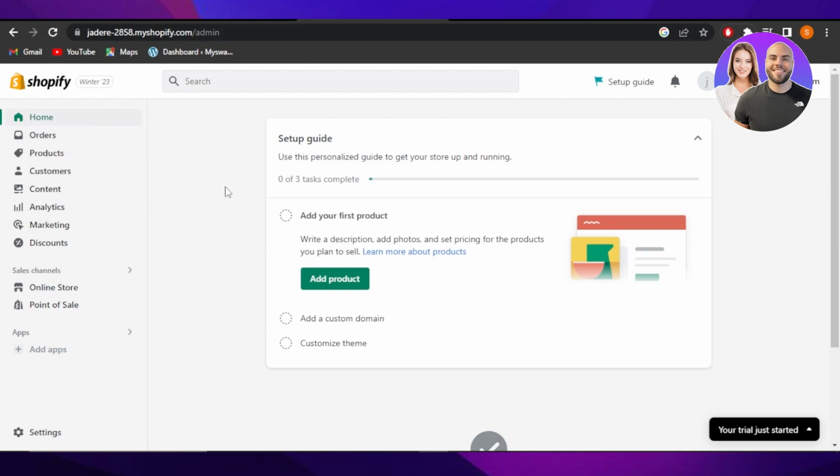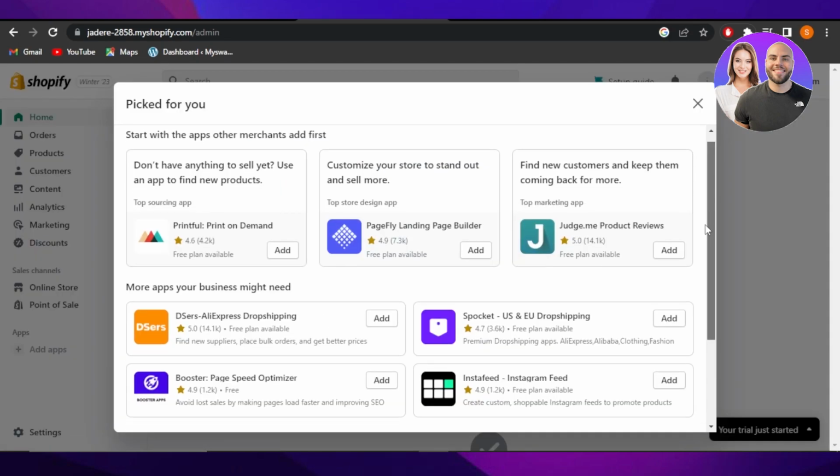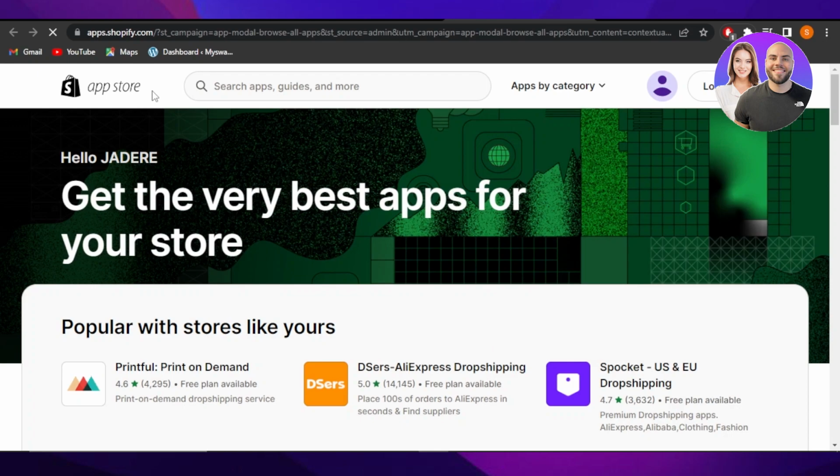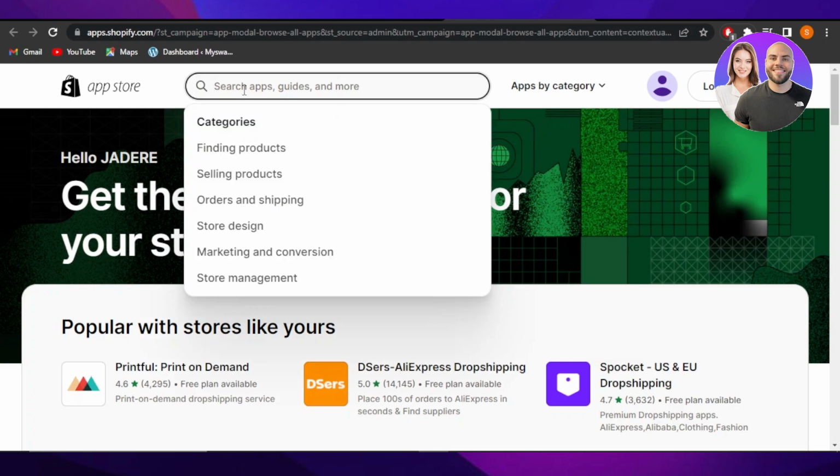To connect your Instagram shopping to your Shopify, you have to click on Add App option right here. Scroll down and click Shopify App Store. It will take you to Shopify apps. Now you have to search for Instagram.